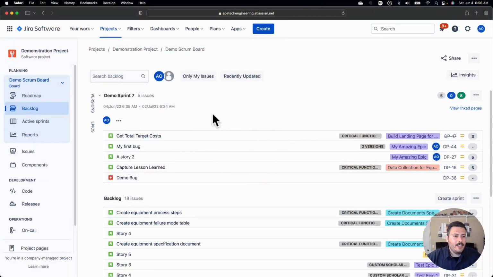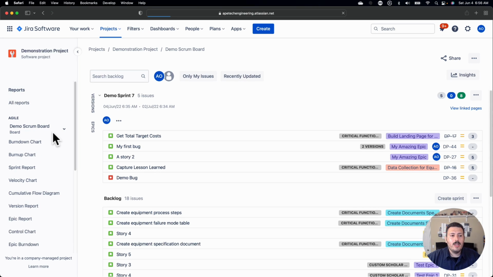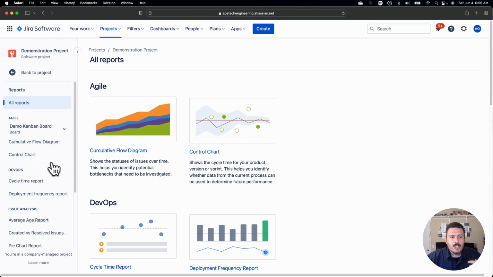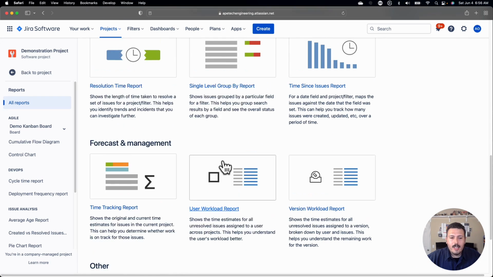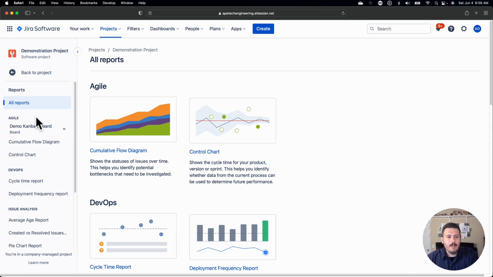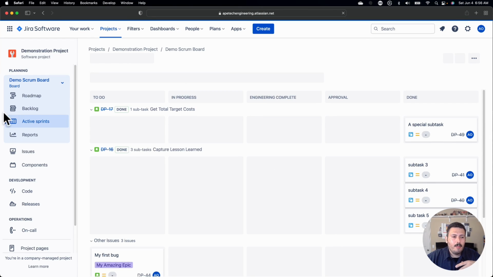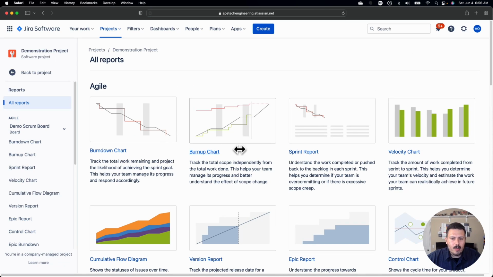Now, the last thing here to close this video off are reports. When you are in a Jira Kanban board, you will get metrics and reports that are appropriate to Kanban. When you're in the Scrum board, you're going to get your more traditional burn downs, burn ups, sprint reports, things like that. So if reporting is really key, then you're obviously going to want to go Scrum.